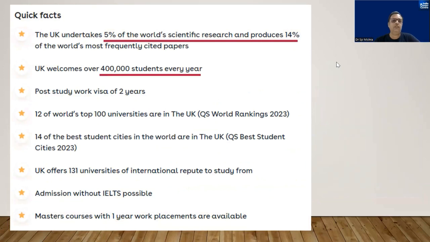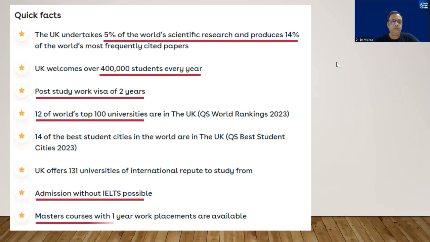4 lakh students every year. And post-study work visa is up to 2 years. 12 universities are there in top 100. And there are options for admission without IELTS also. But for that, you should have a good marks in your 12th grade. 10th and 12th grade English has to be good. Then only it is possible.